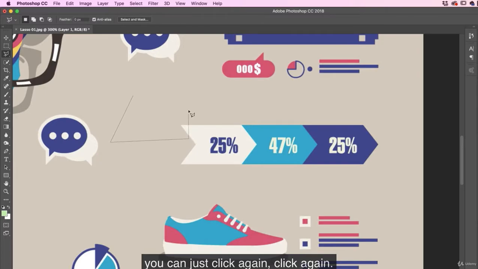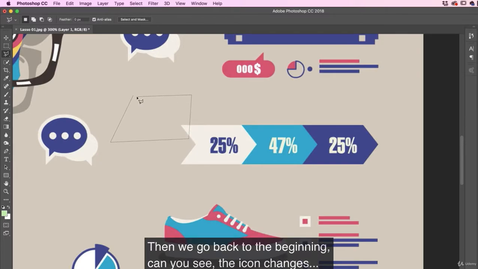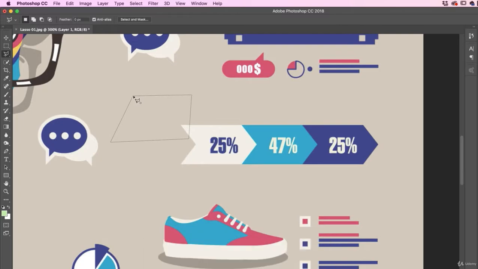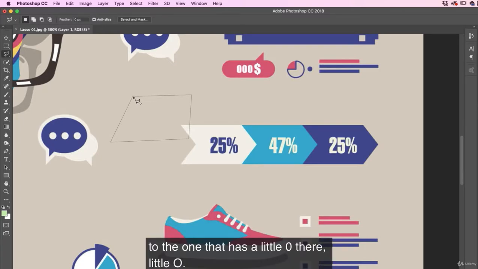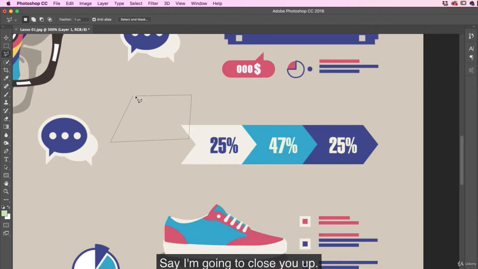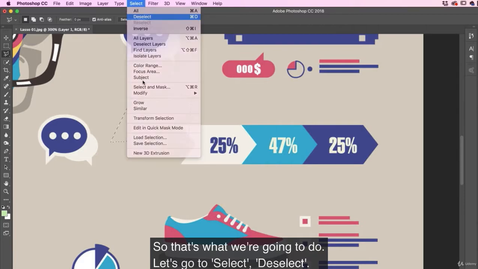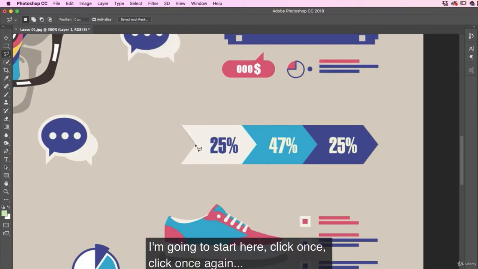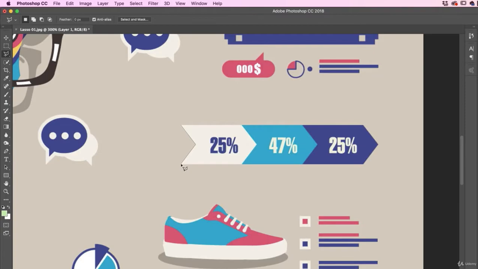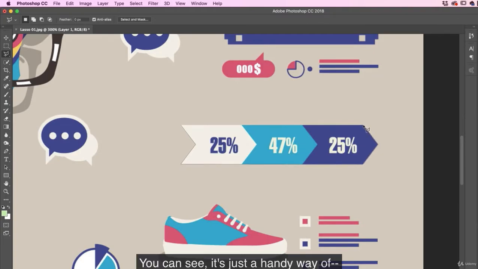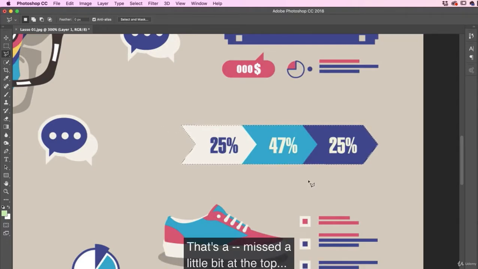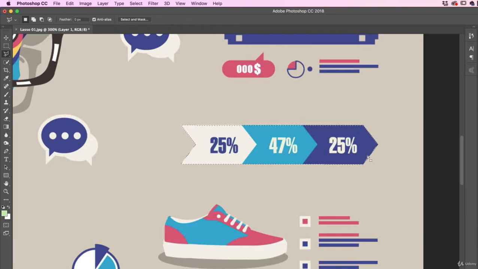And you just click again, click again, click again, and then when you go back to the beginning, can you see the icon changes from the normal looking thing to the one that has a little O there, to say I'm going to close you up. Okay, so that's what we're going to do. Let's go to Select, Deselect. So I'm going to start here, click once again, click once again. You can see it's just a handy way of, instead of trying to use the quick selection tool when you know it's just some rough shapes, missed a little bit at the top, but you get the idea, right?